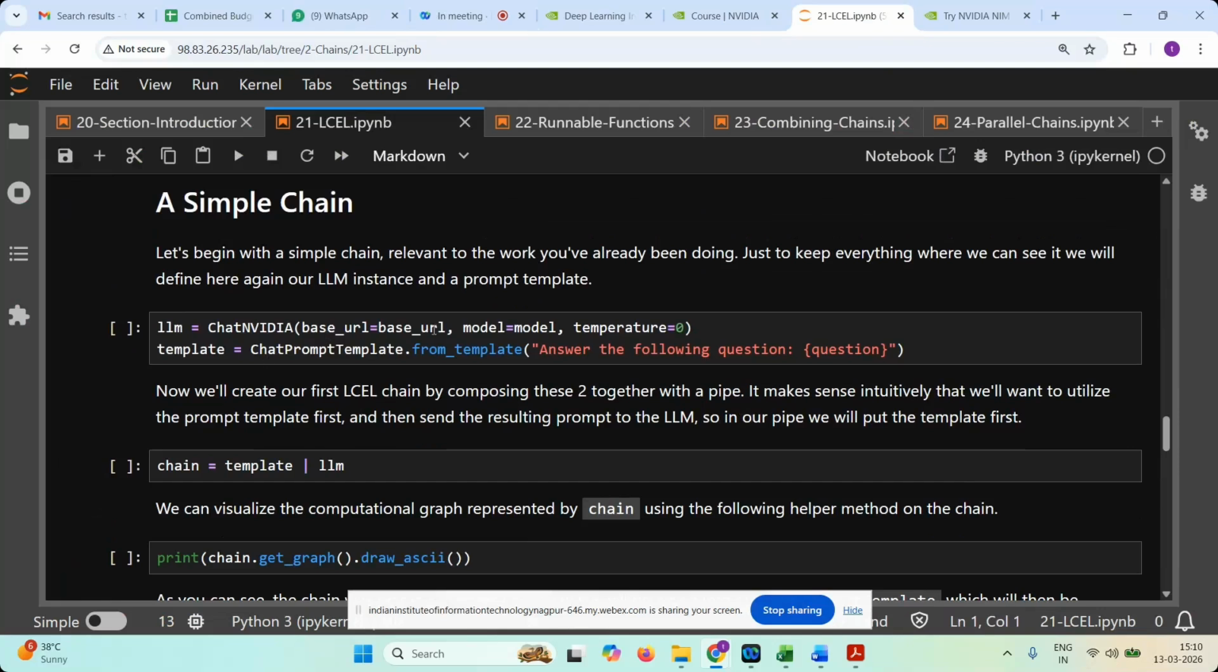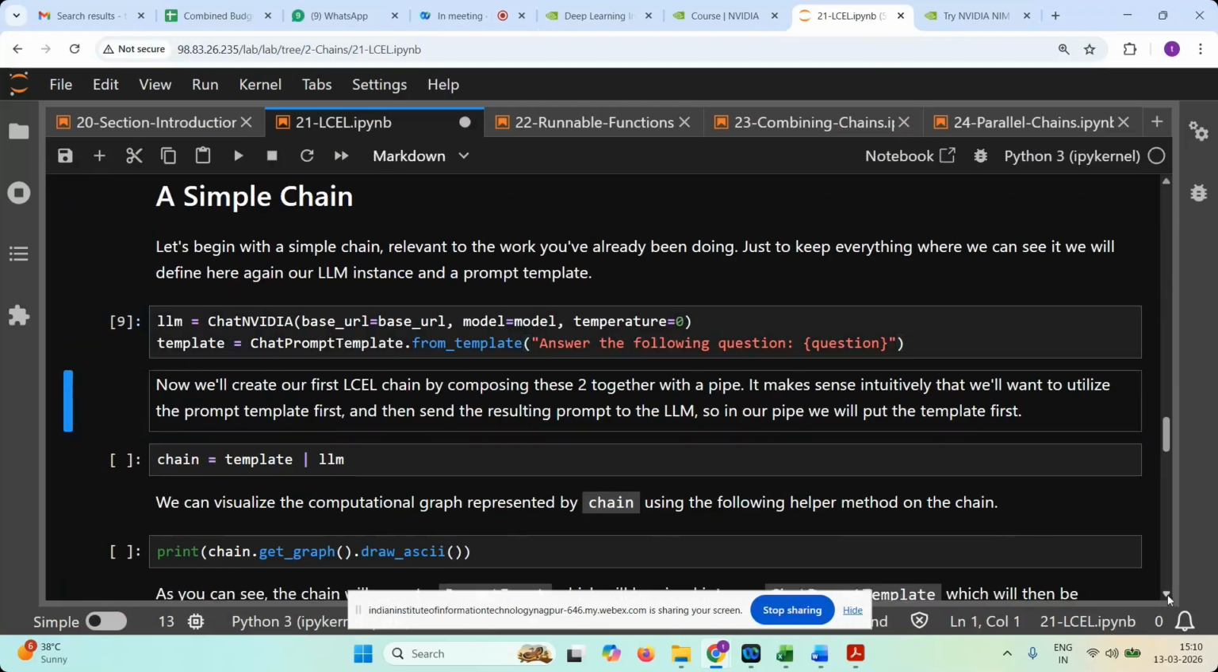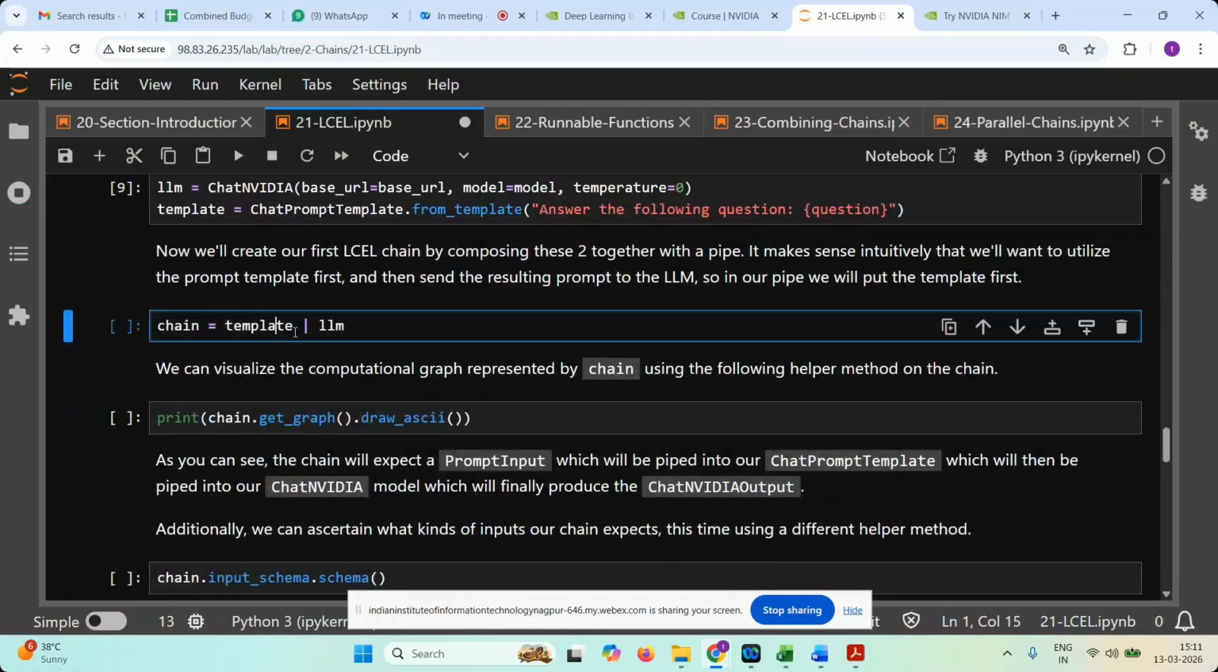So this is ChatNVIDIA. In this we are passing the base URL, model and temperature. This is ChatPromptTemplate.from_template. So the LLM and template we have provided over here. Now I am just clubbing these two things, template followed by LLM.